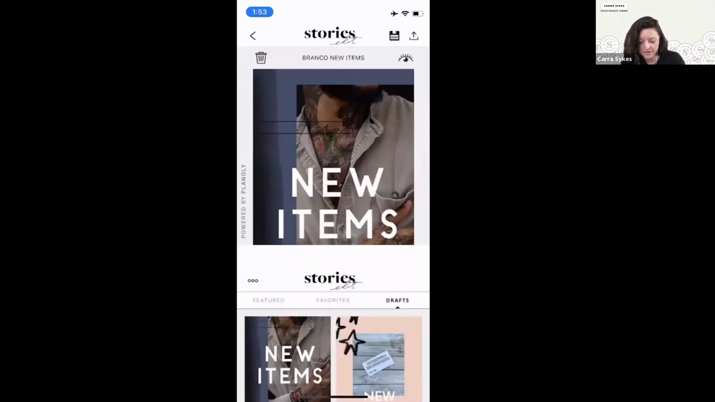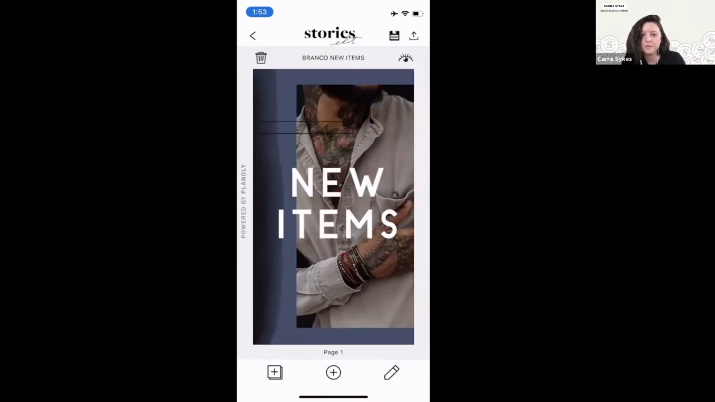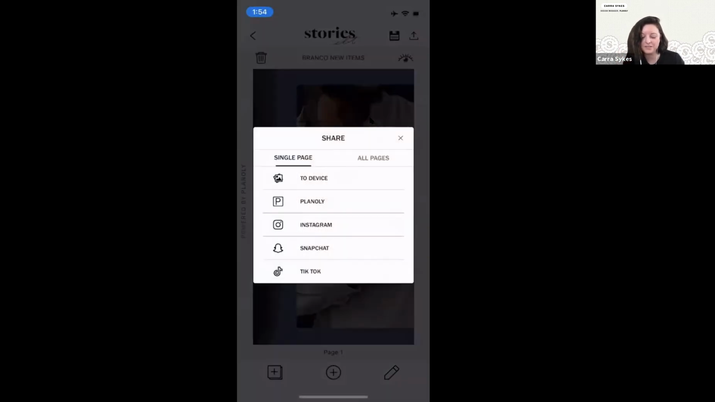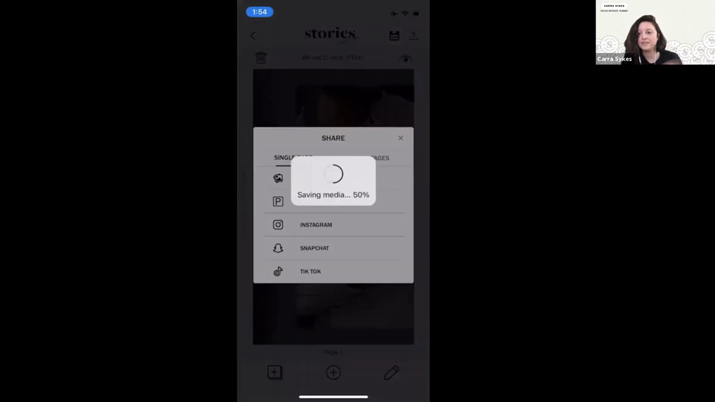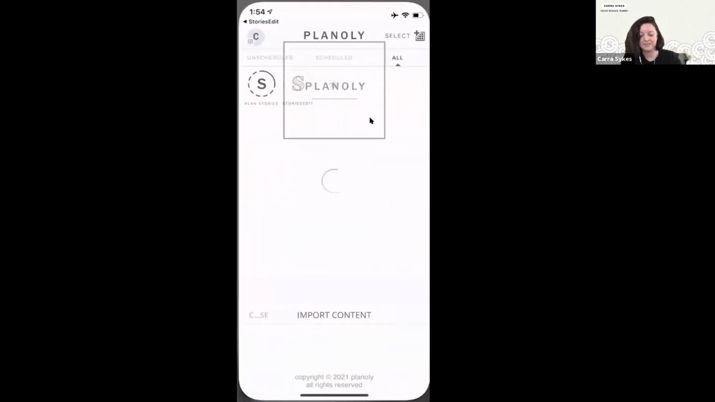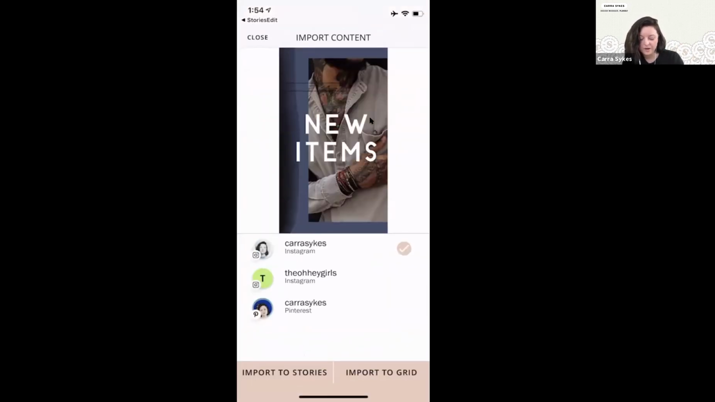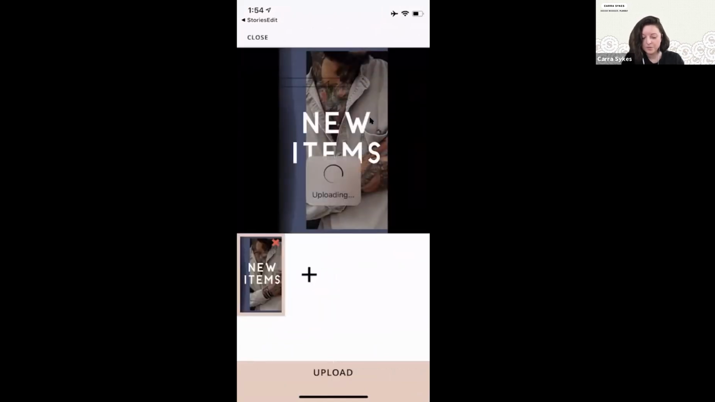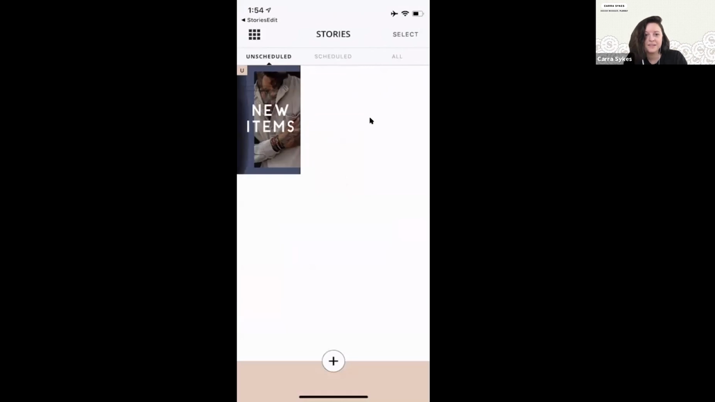I'm going to go to my draft and come up here, right by that save draft button. It's the one that has the little bracket up here. So you can save it to all these things. You can save out all your pages or a single page. I'm going to save out this single page, and I'm going to take it directly to Planoly so I can plan this to be sent out later, work on posting that later. Instead of importing to grid, I'm going to import to stories, and I'm going to upload it. That way I have it unscheduled, and I can schedule it later whenever I want this to go live.